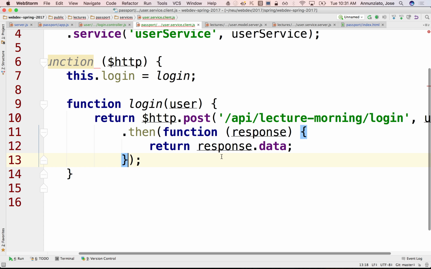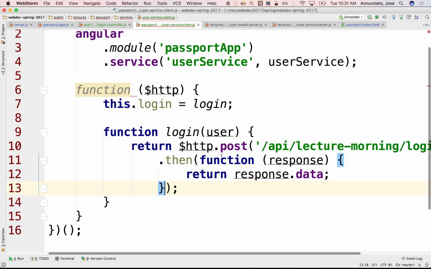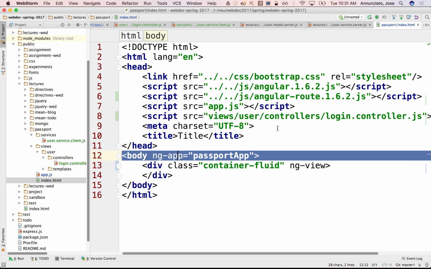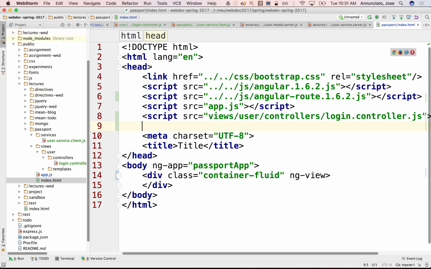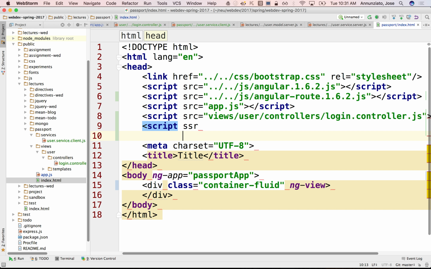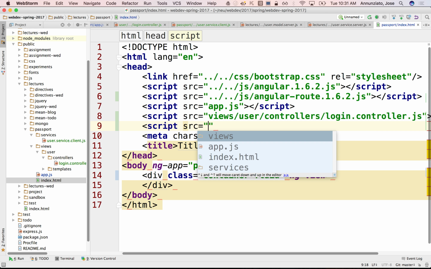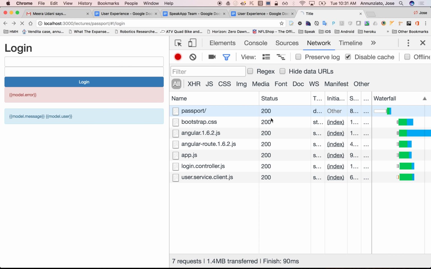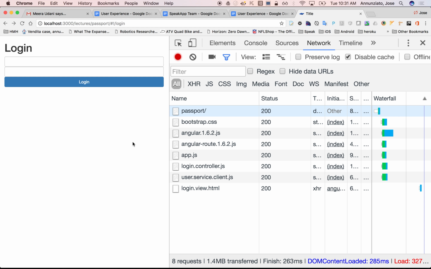What did I forget? Oh, thank you. Okay. Also, we need to declare, we need to load this in the index page, right? So we'll load that as a service right here. So it'll be script, source, services, user service. There it is. Okay. Let's reload. Okay, so let's try this out.